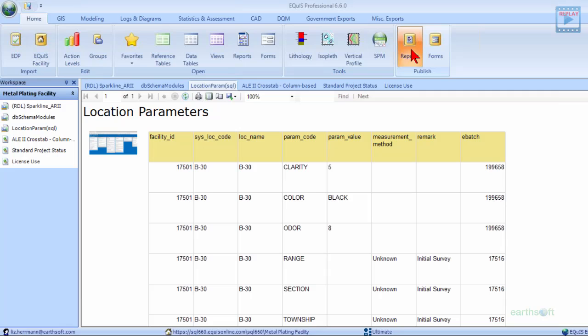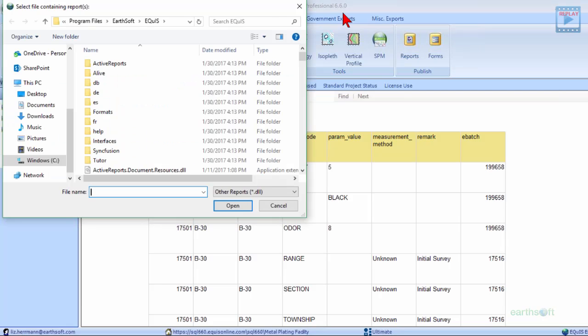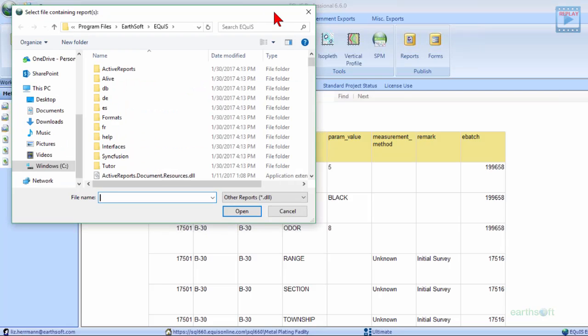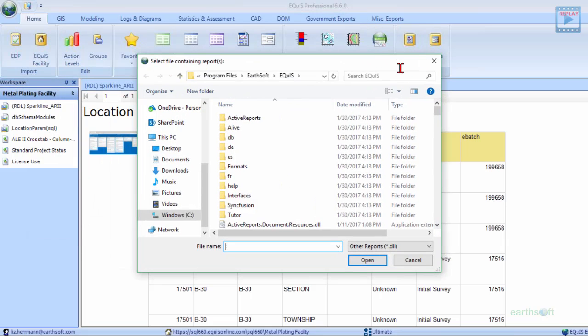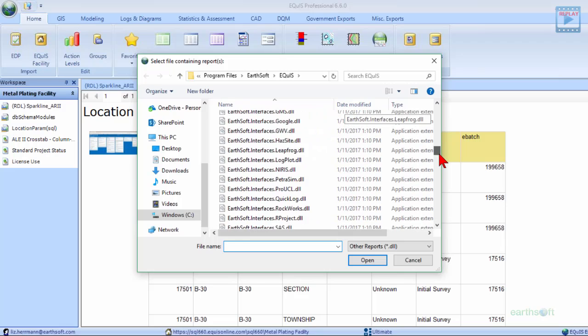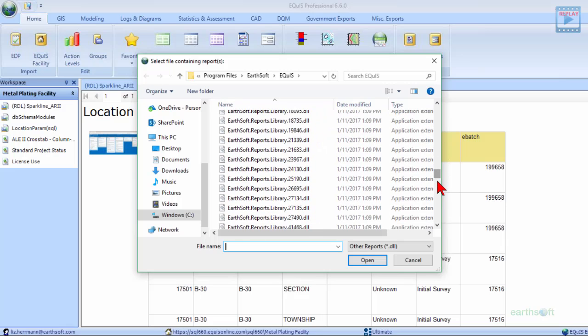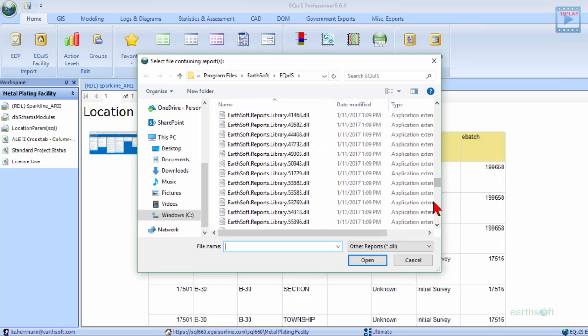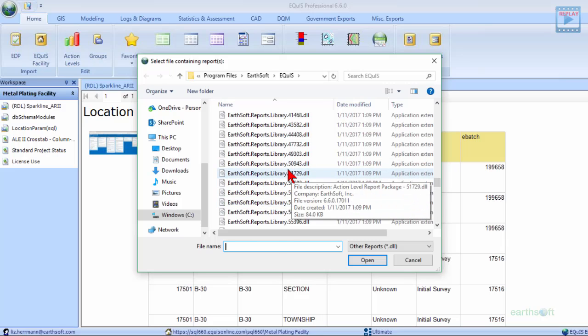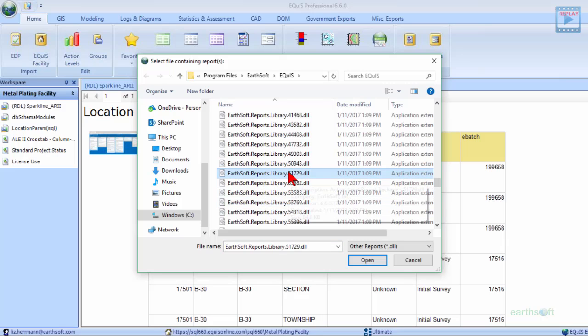So I'll select reports, and I get the window coming up asking me to target my specific DLL. So I'm going to scroll down. You can look away if you don't want to get nauseous. And 51729 is the report DLL that I want to select. I happen to know by heart that that's the action level exceedance report set. So I'll go ahead and select open.